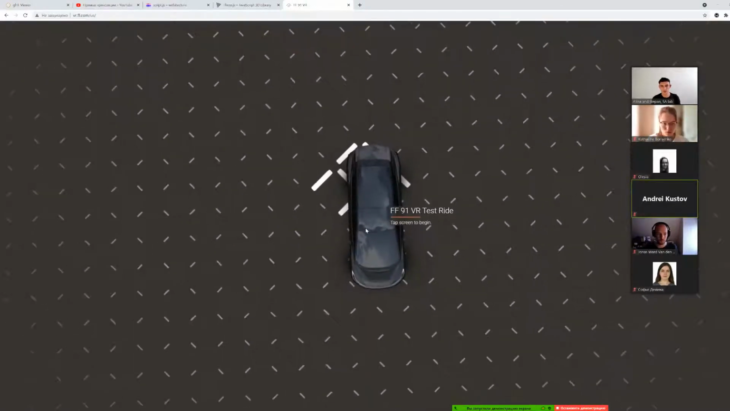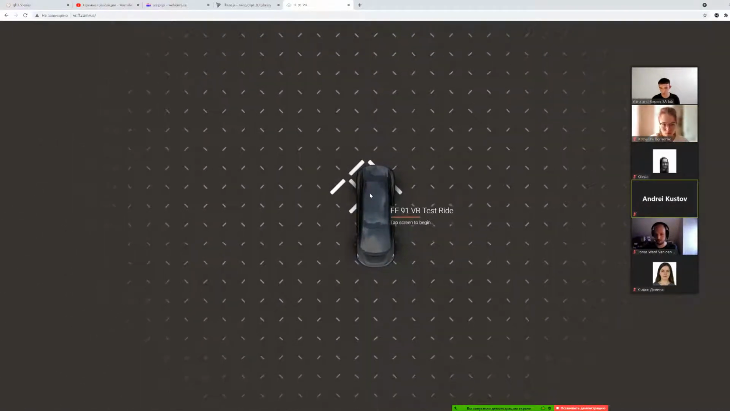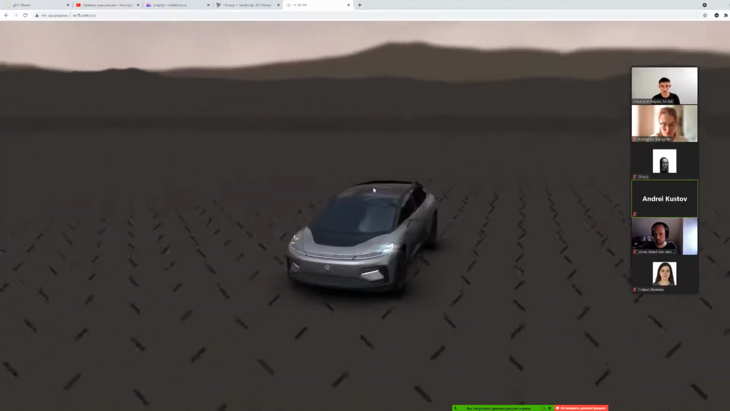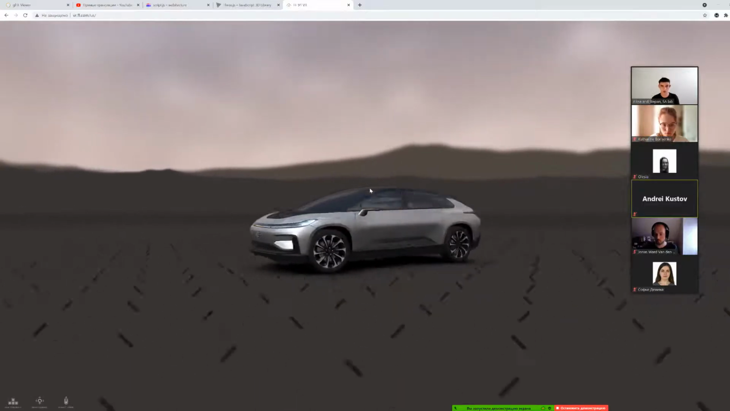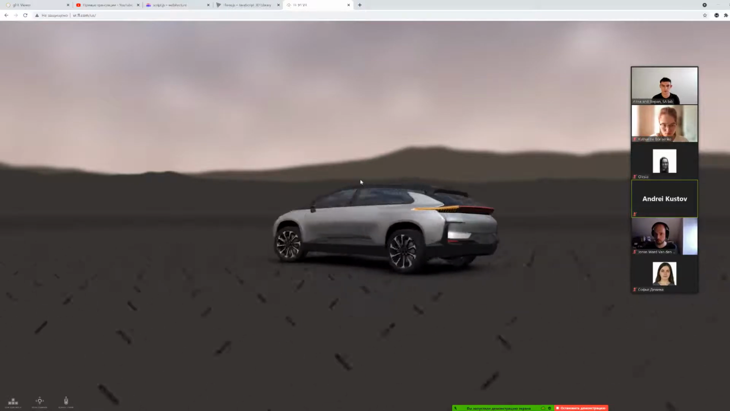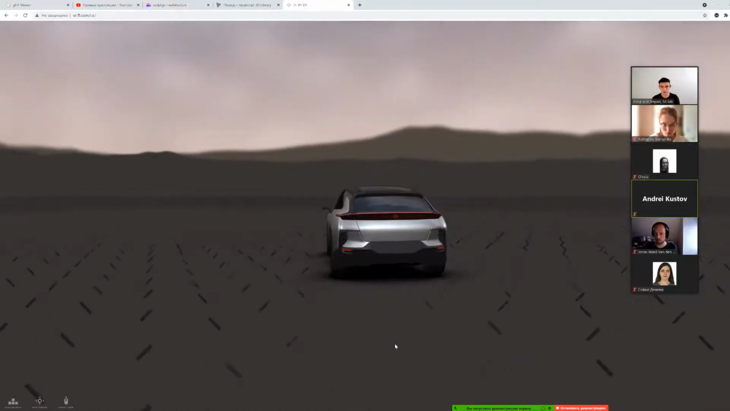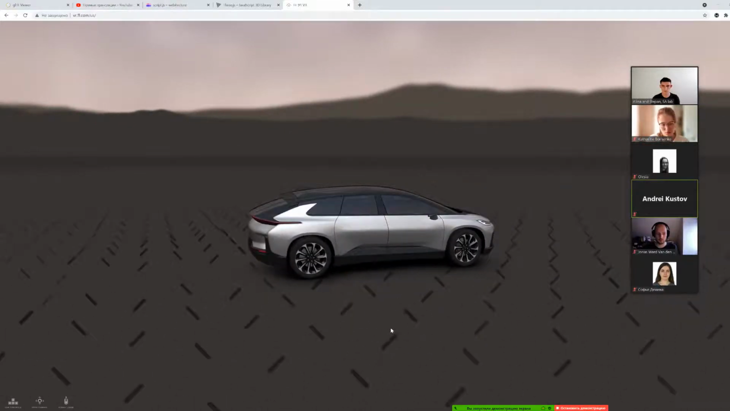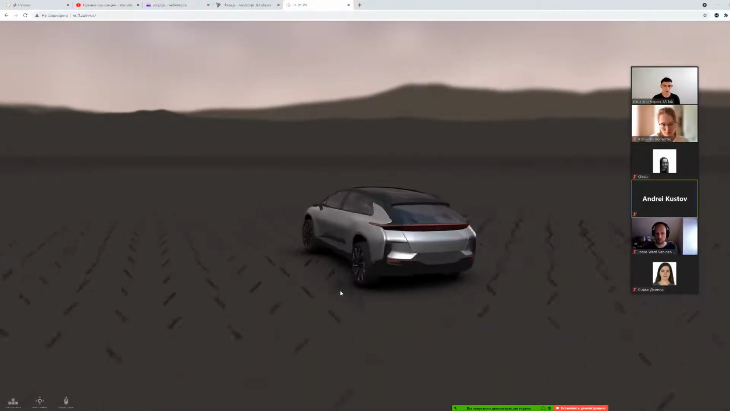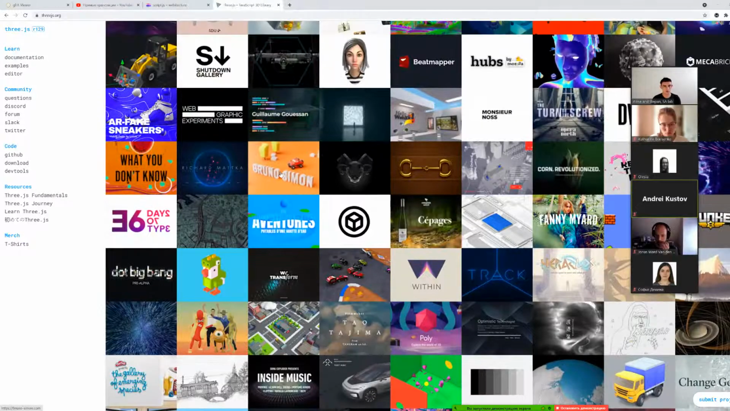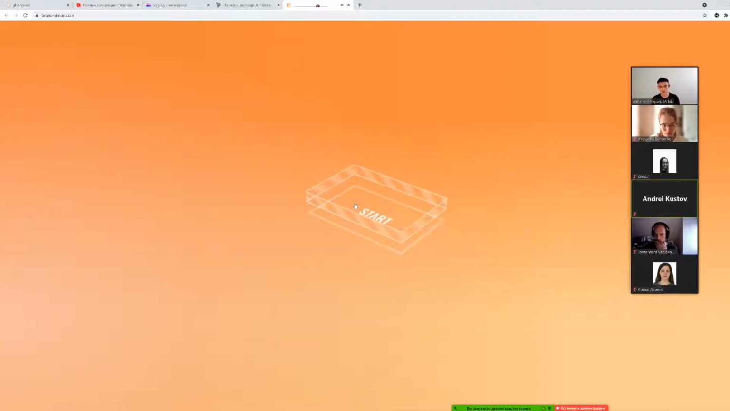For example, this is the website for a company producing electric cars, electric vehicles, which is called Faraday Future, if I'm not mistaken. And with Three.js, you can just drive the car in your browser. Go here and there. All right, this is a really great example.